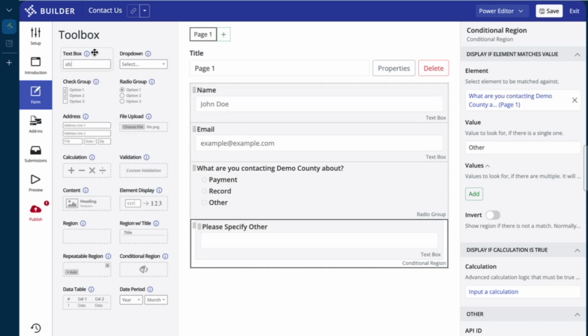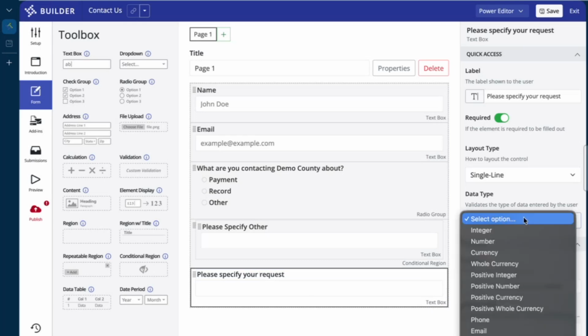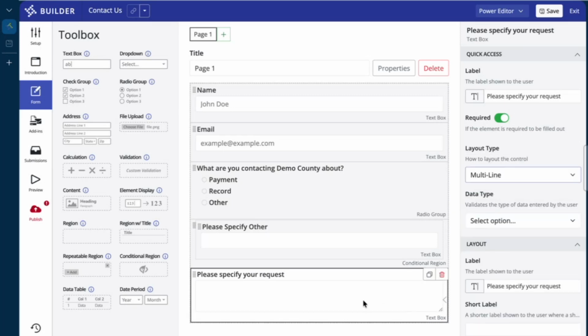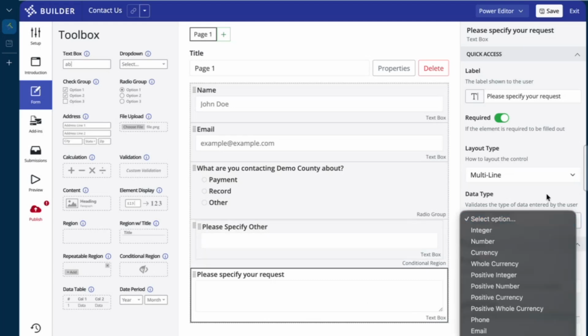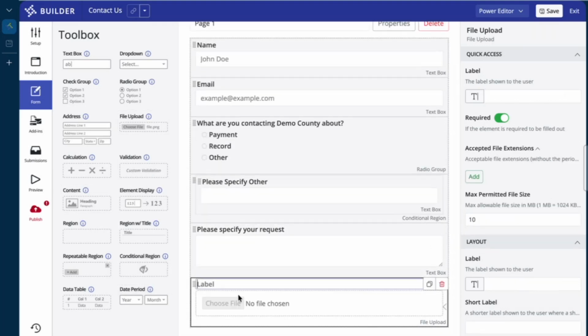input. Now I want to go ahead and have a please specify your request. And so this is going to be an open-ended multi-line field where the user can enter exactly what their request is regarding. Now, I'm also going to have an optional file upload field that allows the user to upload any files that might be pertinent.